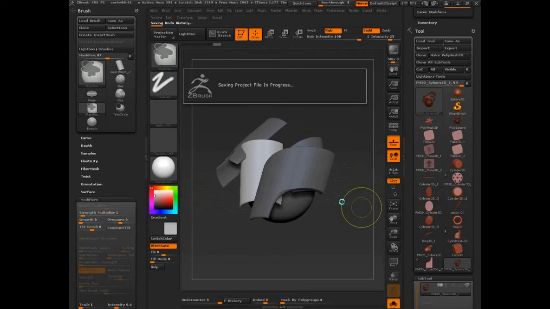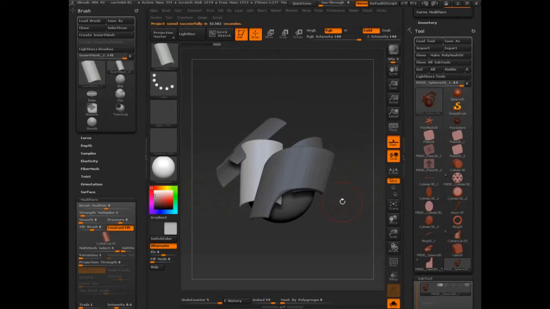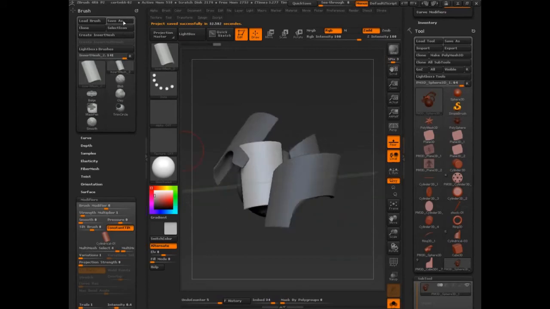It's taken a moment to think. All right, that's taken forever. 32 seconds. What's up with that? Need to save it? Brush, save as.